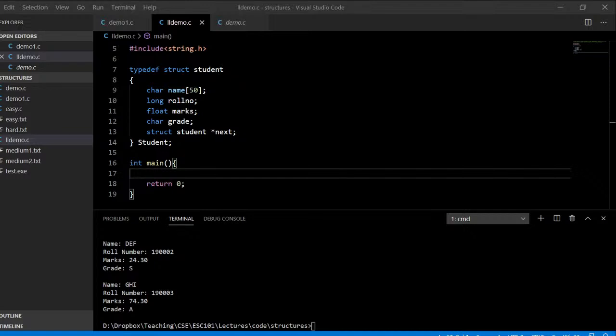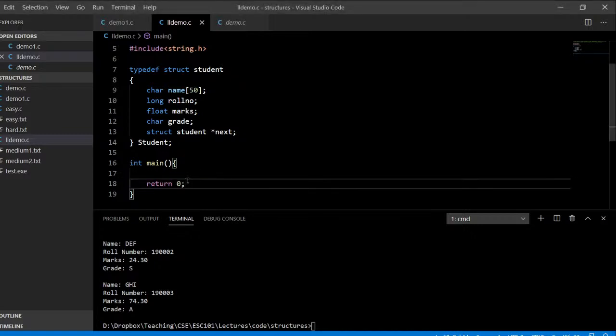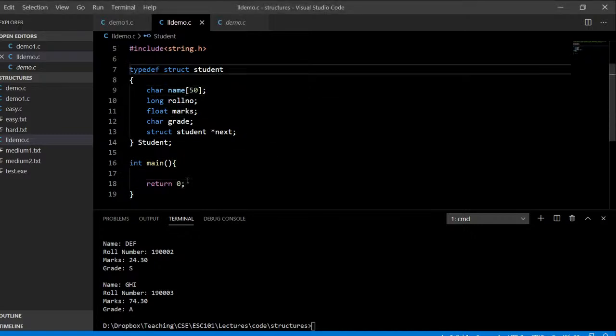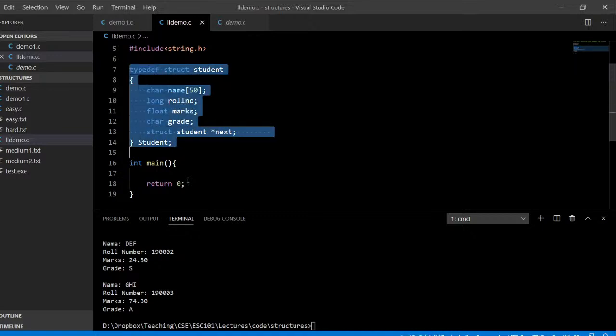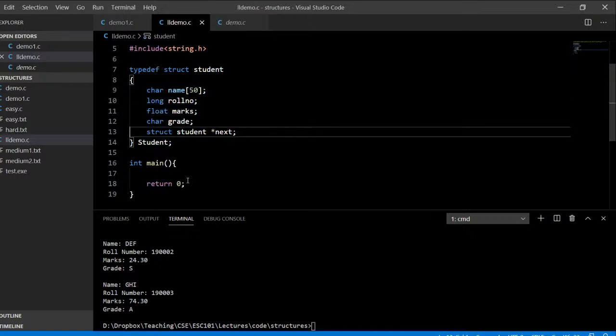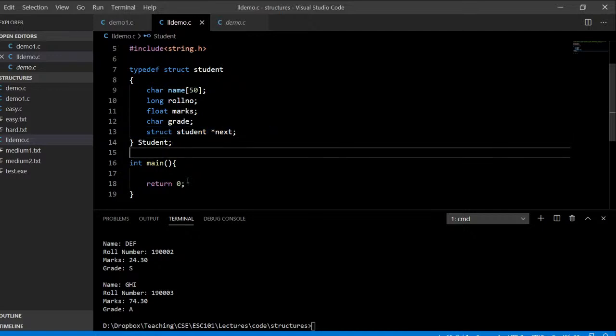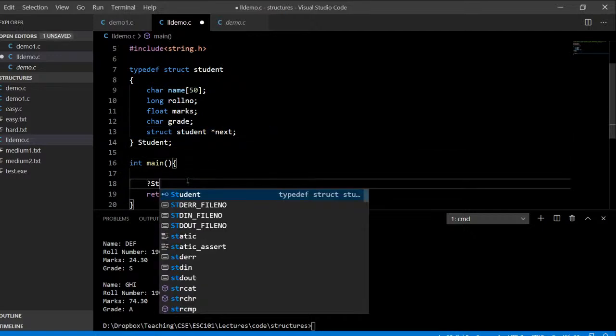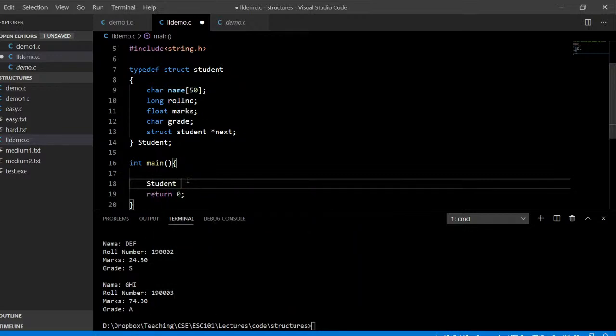So now I have this int main, and I have this structure which has this self-referential pointer declaration. So what can I do now? What was I doing before? When I was just working with a static structure, I was saying student S1 equals ABC, comma 190001, it's one too many, comma 54.6, comma whatever grade is going to be set.